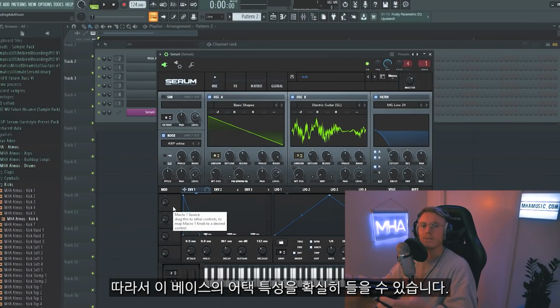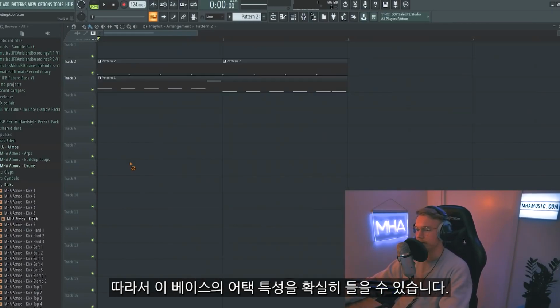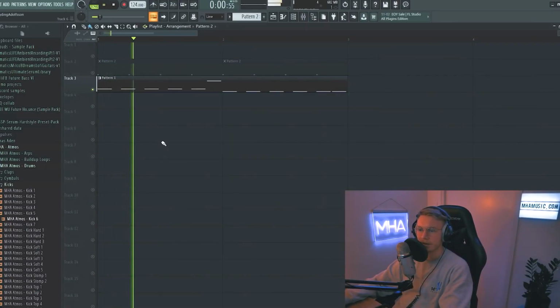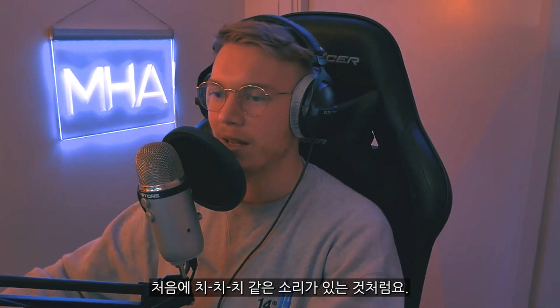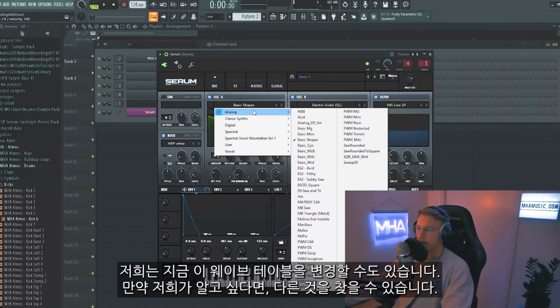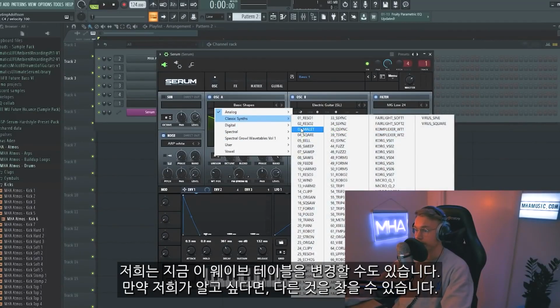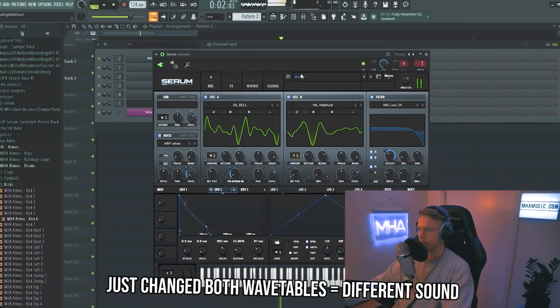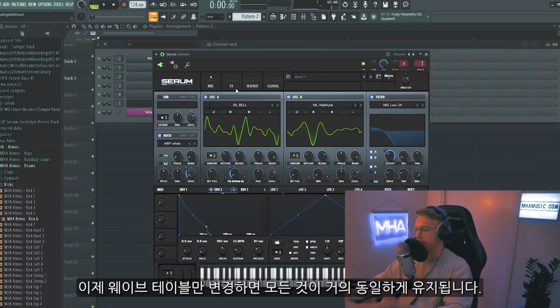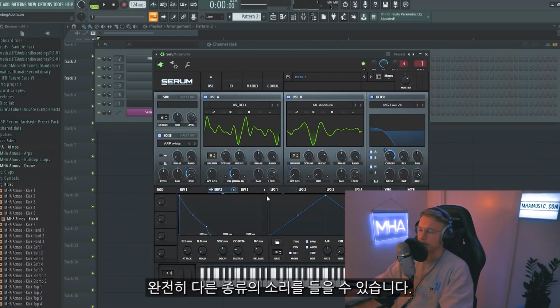So you can definitely hear that attacky characteristic of this bass. It has that in the beginning. All right, so let's save this one as well. We can even go ahead and change these wavetables now if we want to see if we can find something else. So by just changing the wavetables, kept everything pretty much the same, you get a completely different kind of sound.